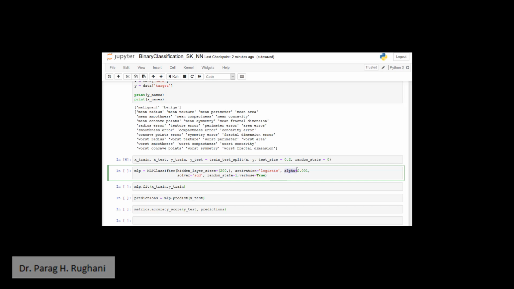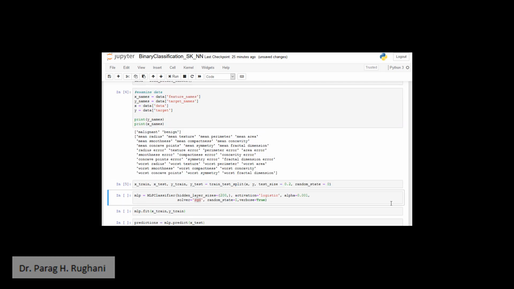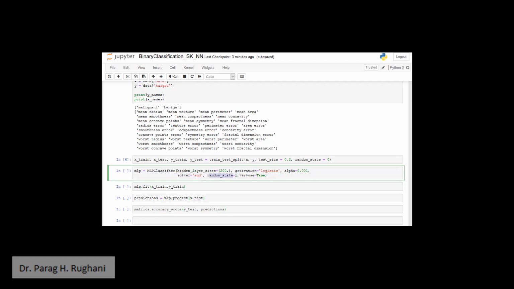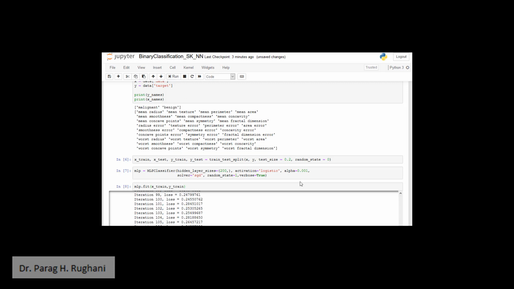Alpha is your learning rate. We are starting with 0.001. Then there is a solver. The solver is equal to SGD, where SGD refers to stochastic gradient descent. Random state is by default kept at 1, and verbose is true, and now I am fitting the data with xtrain and ytrain. So I have created a model. I am feeding the data to fit into the model to make sure that the model gets appropriate results.